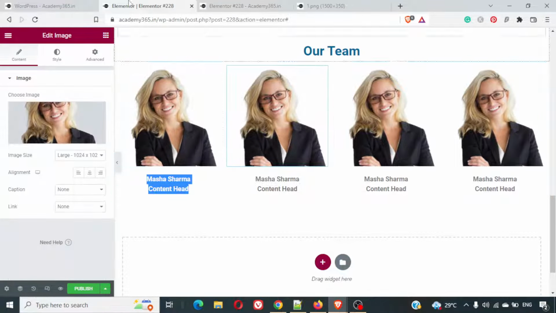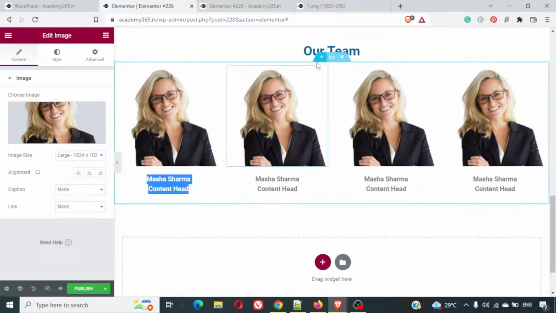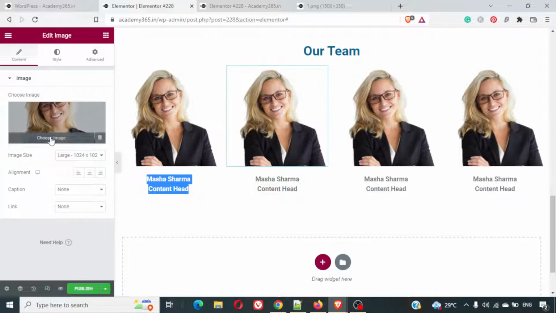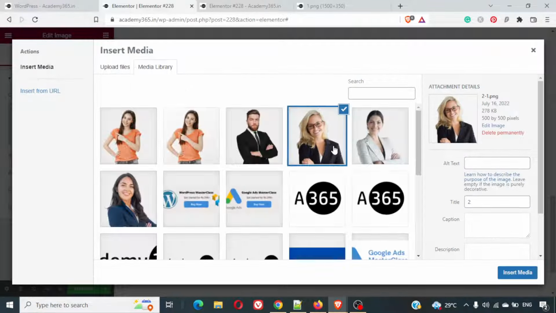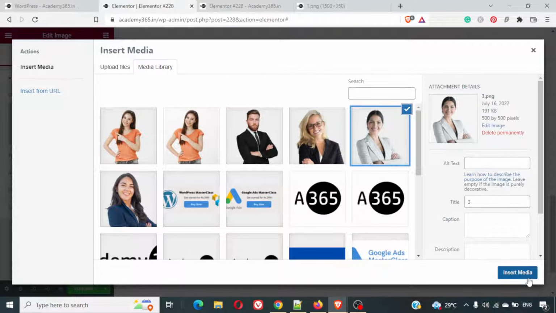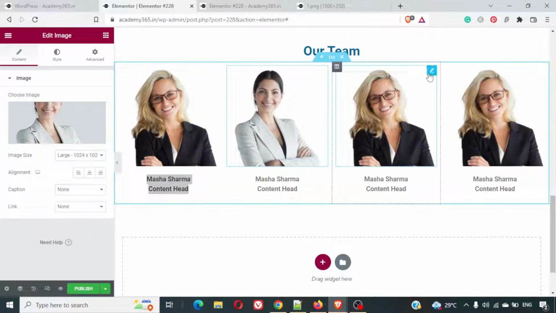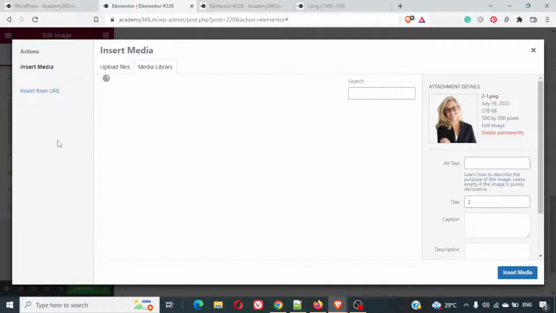Okay, now I'll just replace this image with the respective images. Choose image.